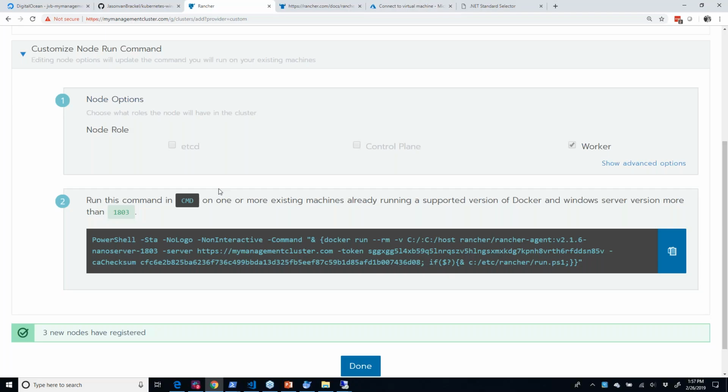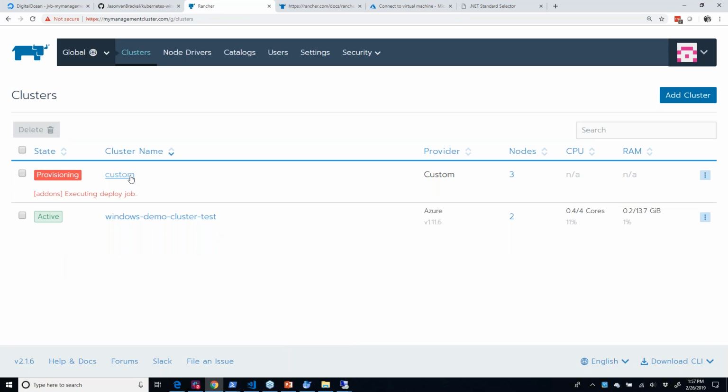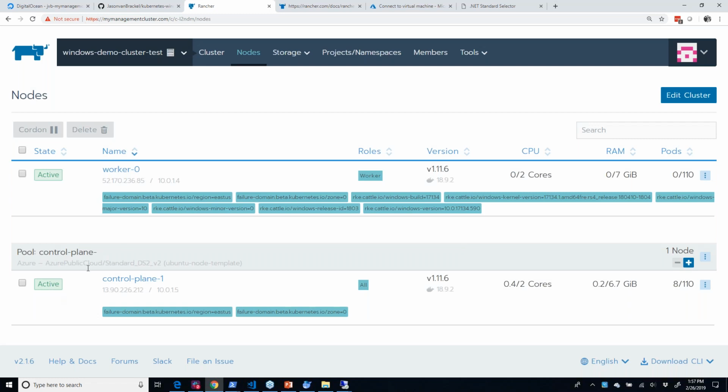So now that will get a fourth once the Windows node is up. You can see the custom is still doing its thing. The Windows cluster is up, and I have 2 nodes now. I have the node pool, which is our standard created thing for that, and I have this worker node here.